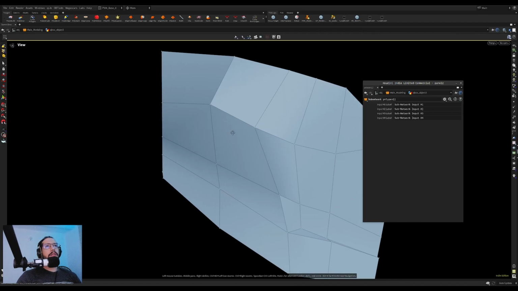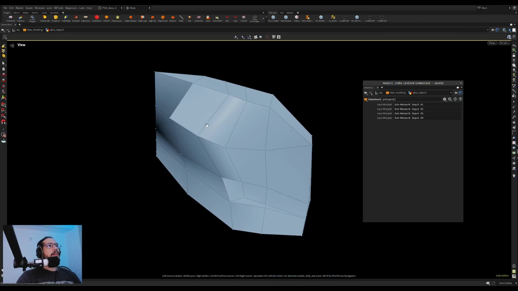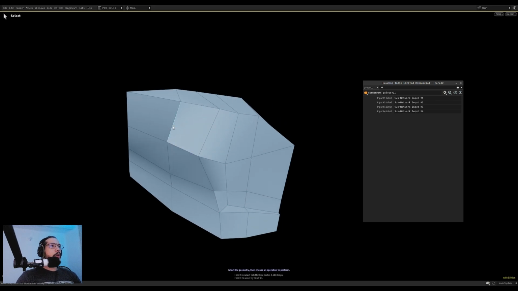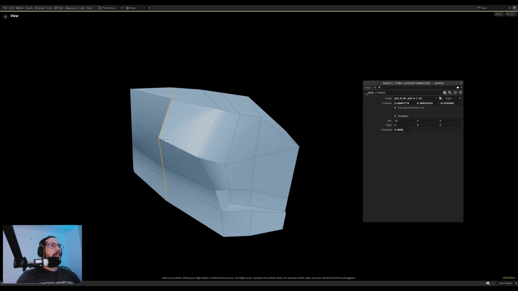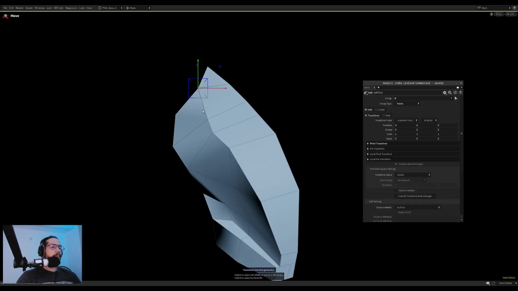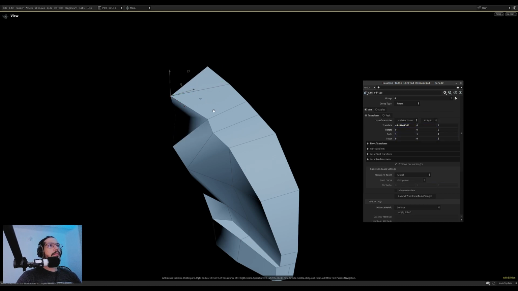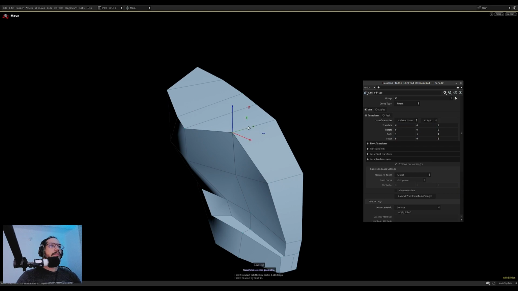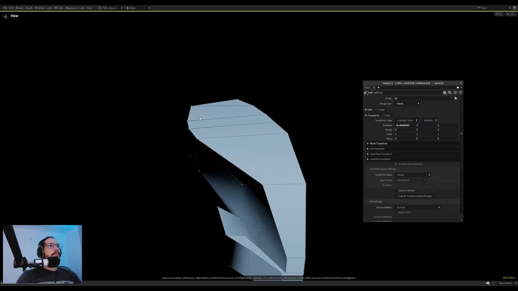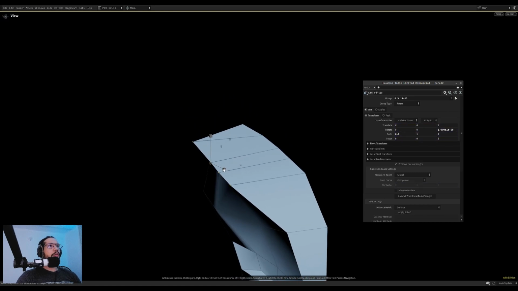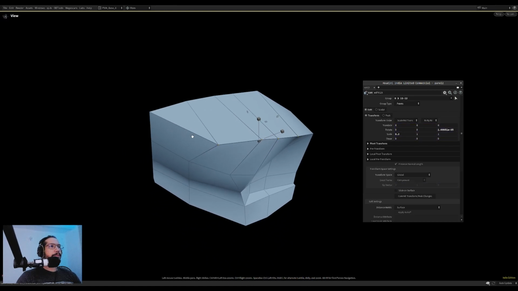So let's minimize everything and get focus on this. Okay. I don't know why I'm so nervous today. Maybe after pushing some polygons, it's going to get better.